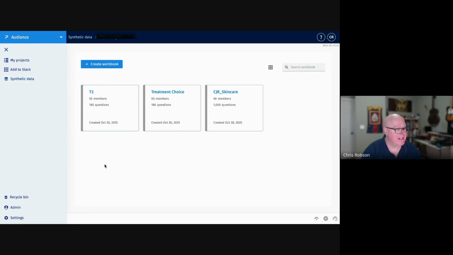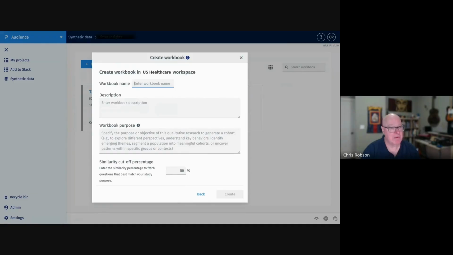And within that, you'll see that there's a number of workbooks. You'll see what a workbook is in a second, because I'm going to create one. But basically, the workbook is where you create the synthetic data. So I'm going to create a workbook. I'm going to call it Oncology 2. I give it a description.